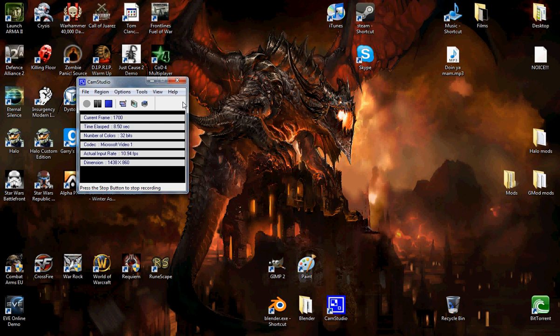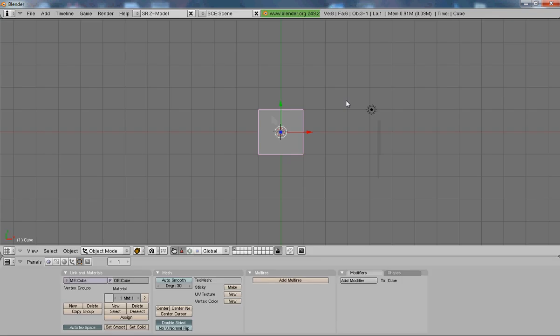I'm going to do a quick tutorial on how to make an aiming animation and a sprinting animation for Blender. I've already done the reloading animation, but I'm still going to run you through it.